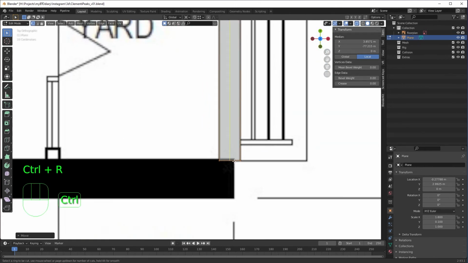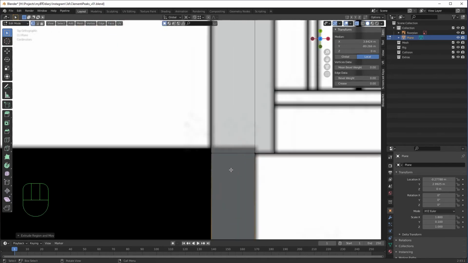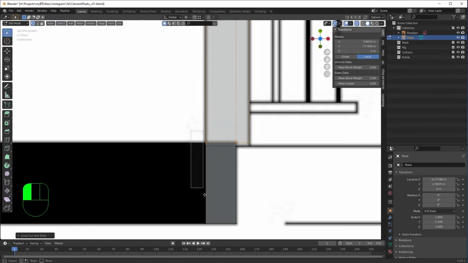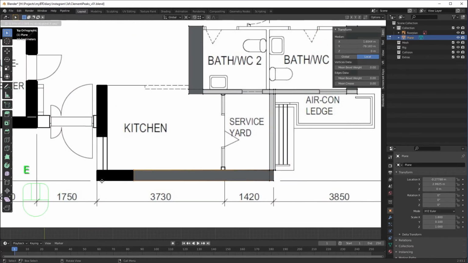All right, so I'm just going to add an edge loop here. I'm going to extrude this downwards, and just because I'm trying to get it as accurate as I can, I'm going to add an edge loop here. Just going to bring it back down so that I can get the accurate thickness of the wall here. And I'm going to extrude this all the way.